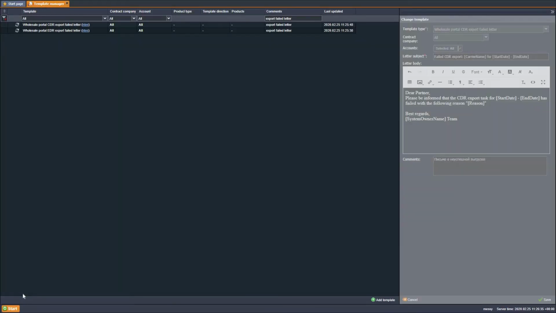Previously, if the user tried to export CDRs for a long period or one with high CDR volume from the Wholesale portal and an error occurred, no notification was shown to the user. Starting from this version, the user will get an email notification in case of error. The following templates have been added: Wholesale portal CDR export failed letter, Wholesale portal EDR export failed letter, where the following markers, as you can see on the screen, can be used.